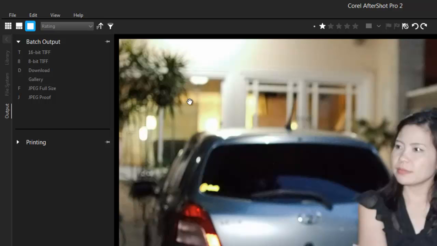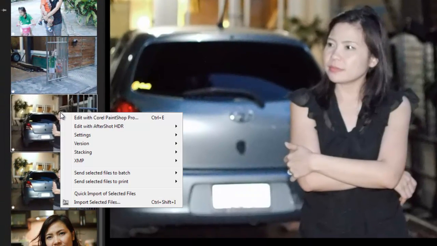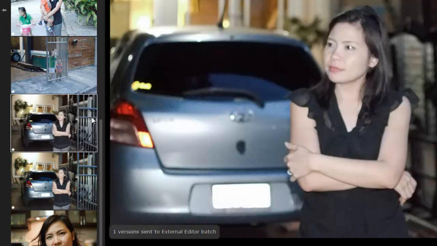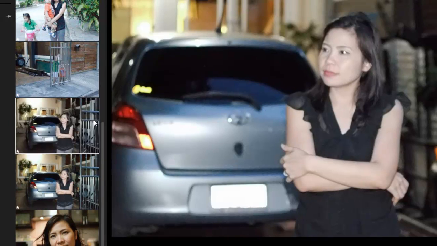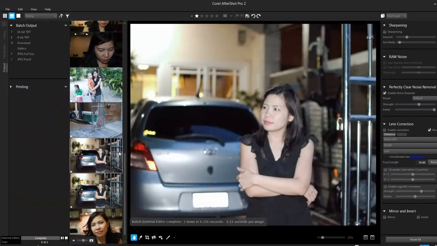Now, one thing I do like about this, let's say I'm working on this photo here, and I don't want this object in the background. How do I get rid of it? Let's go back into thumbnail mode. So I got preview thumbnail. I can right click, edit with Corel Paint Shop Pro, click once, closes one, opens up the other one, and I can immediately start working in Paint Shop Pro.